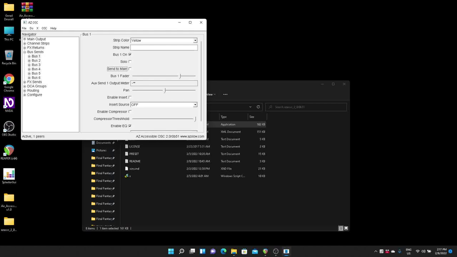Send to main checkbox, not checked. Sending to mains, which means you can actually send an entire bus send to mains, which is really nice because I can use this bus as a parallel drum compression and send it to the mains, and I actually have that set up before, so yep. Bus 1 fader slider, minus 0.01. Now this is your main bus fader, which is your master bus control, so your master volume. So if you use it for a monitor, this is how you would send the master volume to the monitor.